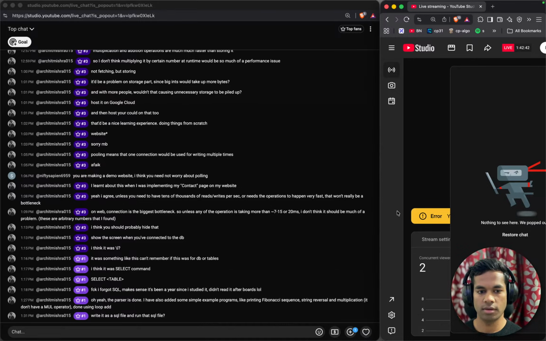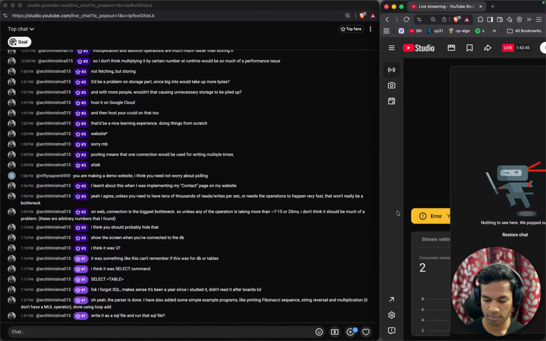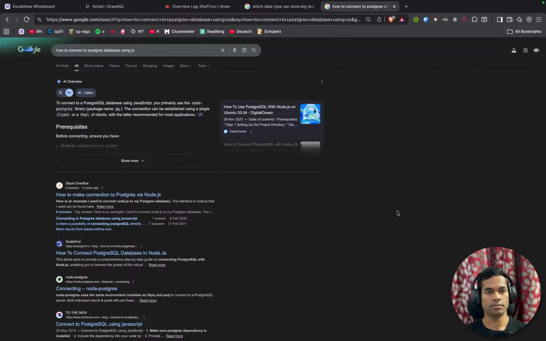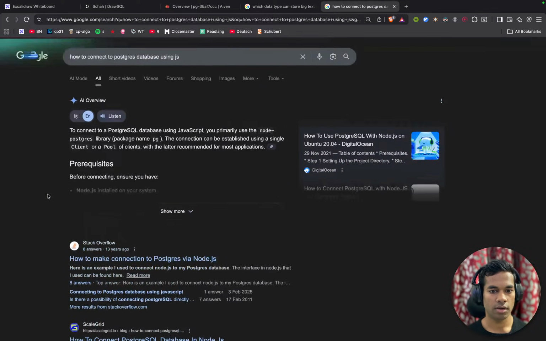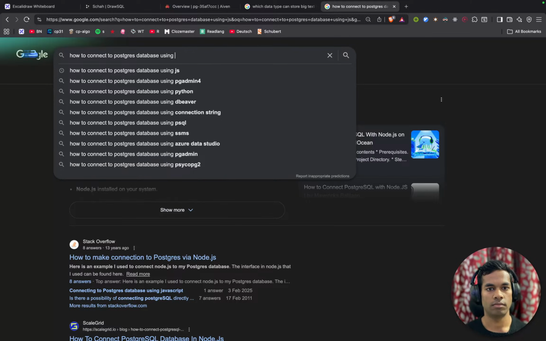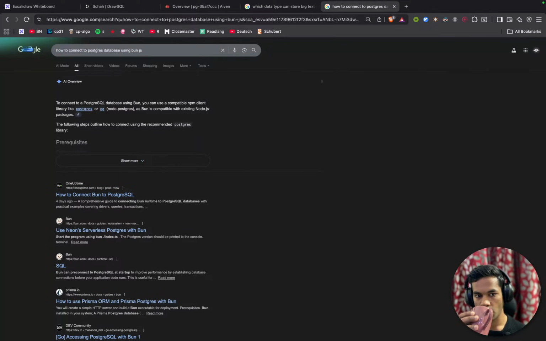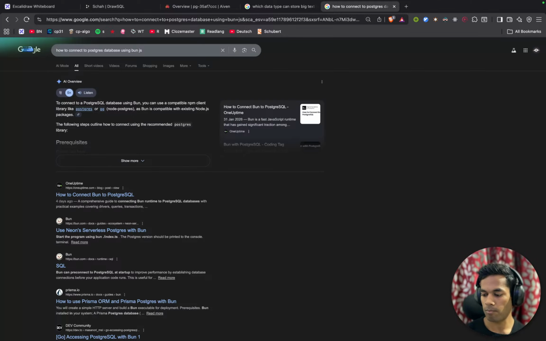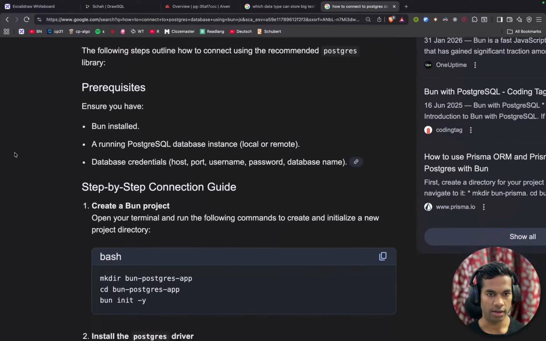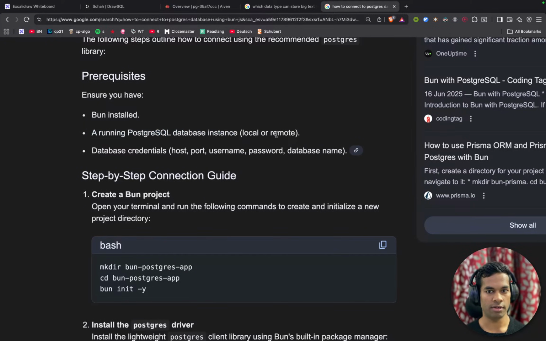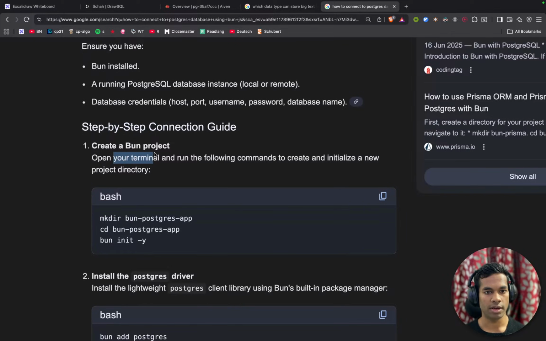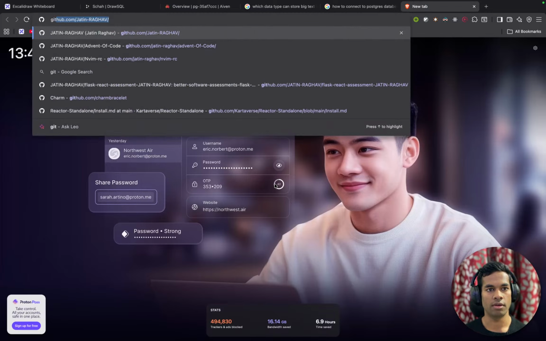And let's start working on this. Yep, how to connect to Postgres using not Node but Bun. Yes, Bun is installed. Running Postgres database, local or remote. Remotely, it is working. Credentials, step by step. Create a Bun project. Yes, and also let's put this on GitHub.